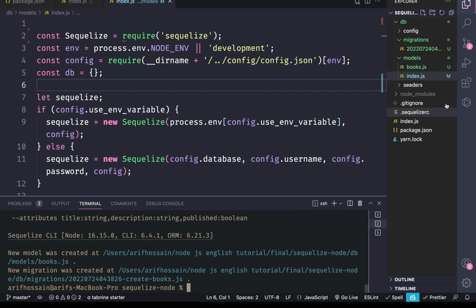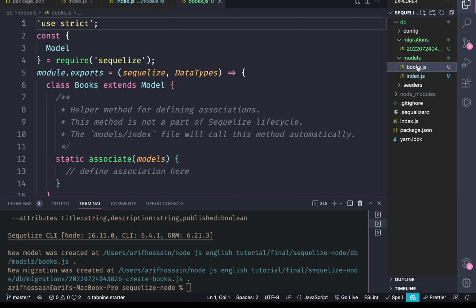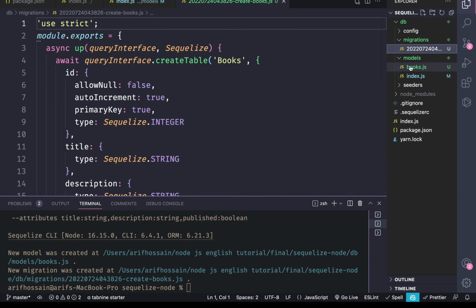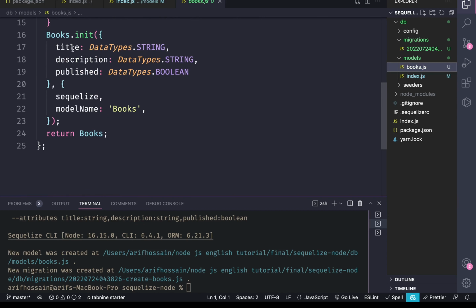As you can see, our model has been generated. Here is our books model, and here is our migration. It will generate automatically, guys. Here is the book. We have given the title as string, description as string, and published, which should be true or false. Whenever you want to create any book, you can decide whether this book will be published, a boolean, true or false.